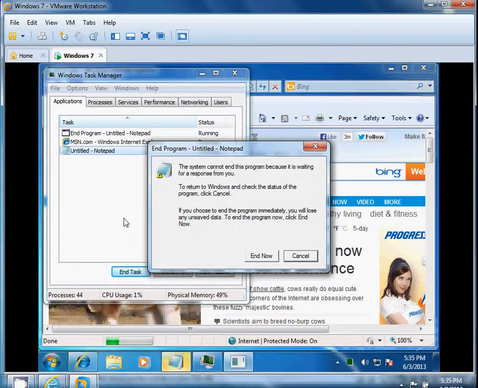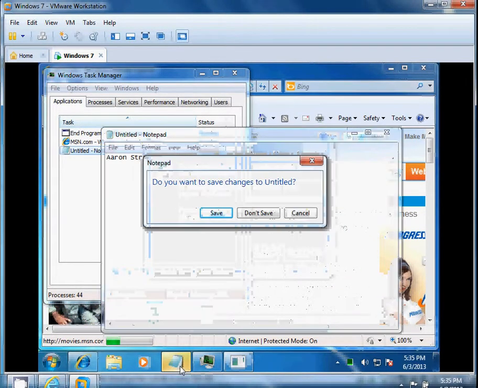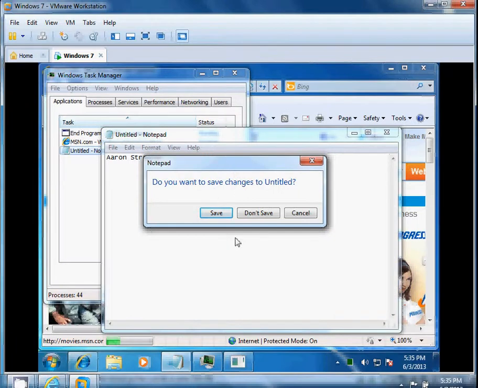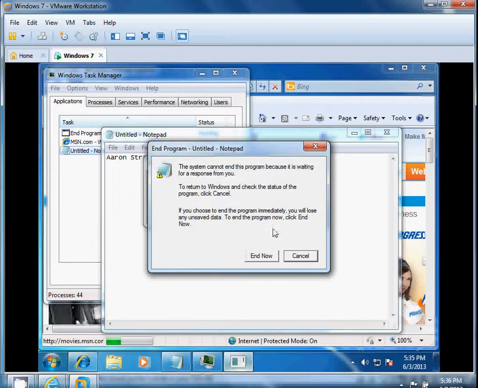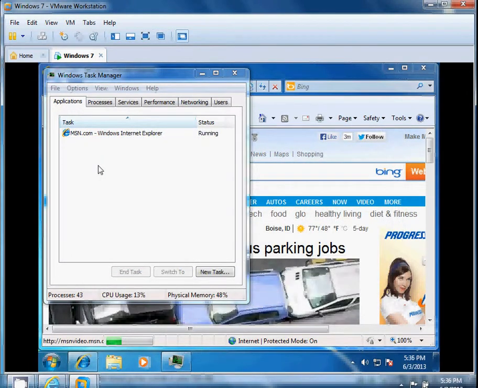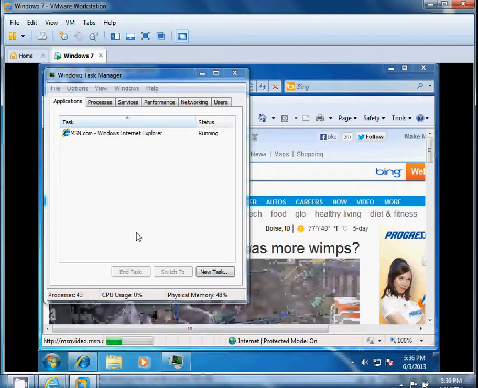We're prompted by Notepad, which wants to ask if we want to save our work, but we can go ahead and just hit End Now, and that will close it out. Takes care of everything. Okay, so we notice that Notepad is no longer on the bottom of the screen here. It's been closed through the Task Manager.